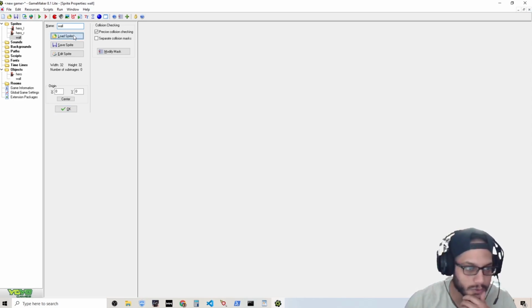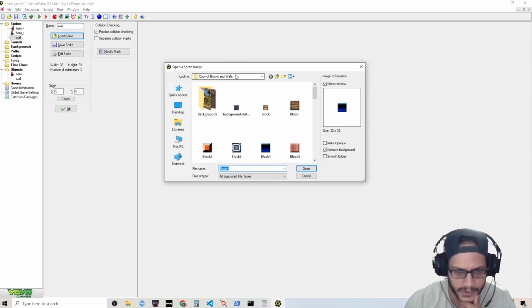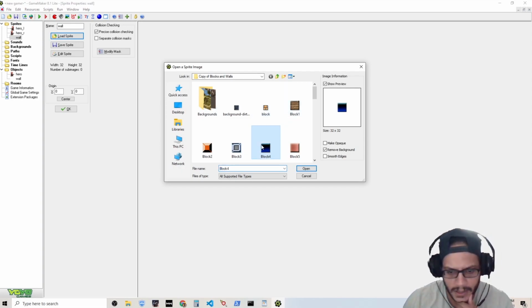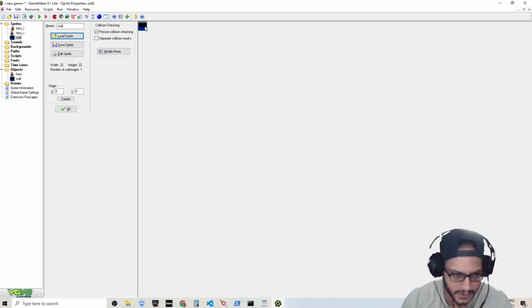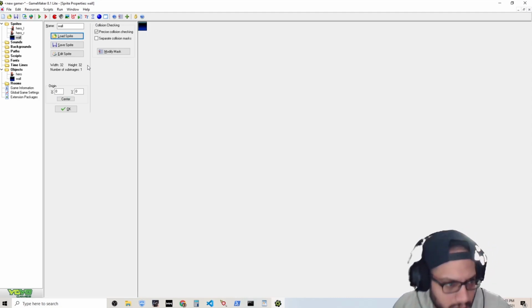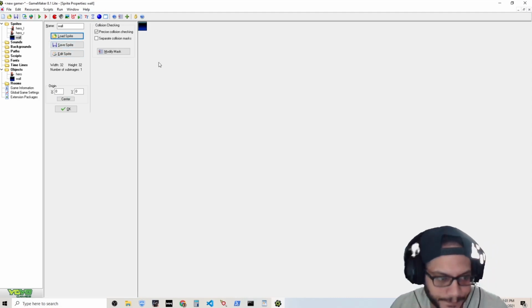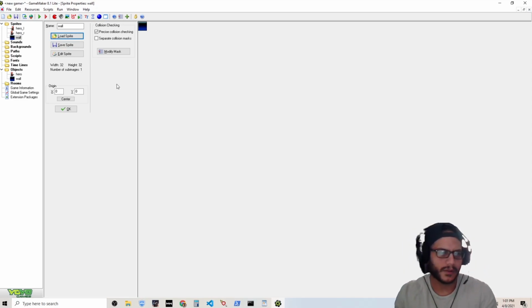We will go to load sprite. We'll go to blocks and walls, and we'll pick any old block, doesn't matter. You will not center the block sprite. These are the only sprites that will not be centered. You're going to see why in a second. So now we have our block sprite.